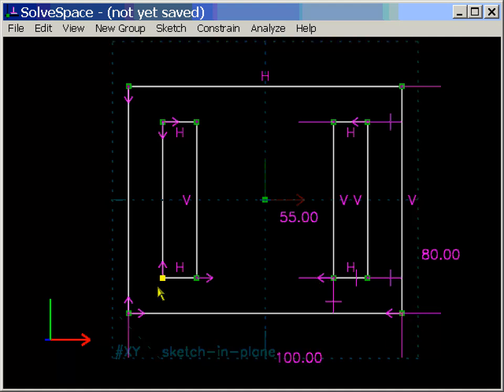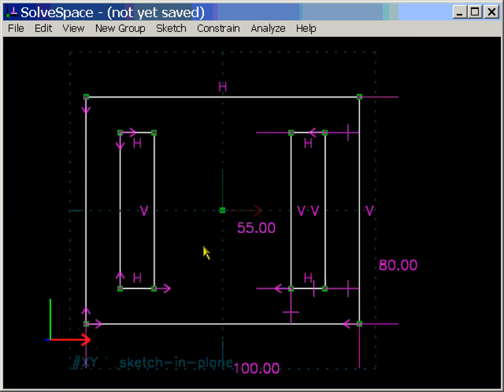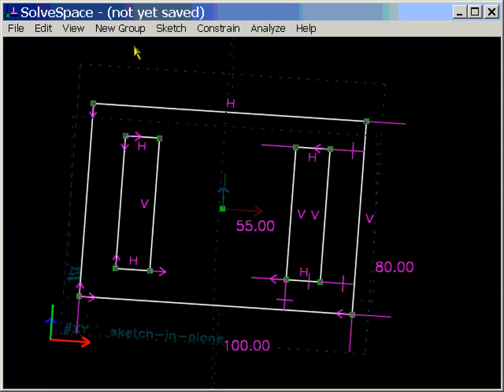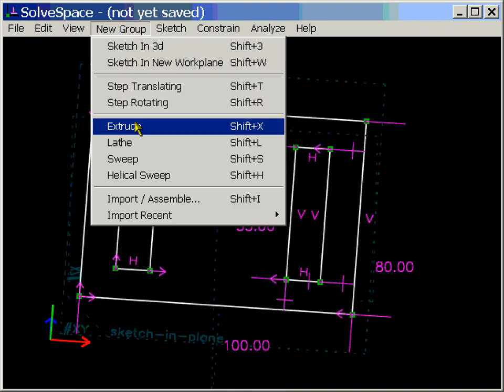So now, if we try to drag, then we find that we can't drag any of these points. That's because the sketch is fully dimensioned. This means that our constraints fully specify the geometry, which is in general what we want. So now the only thing left is to extrude this section to form a solid object. And we can do this with the new group, extrude.